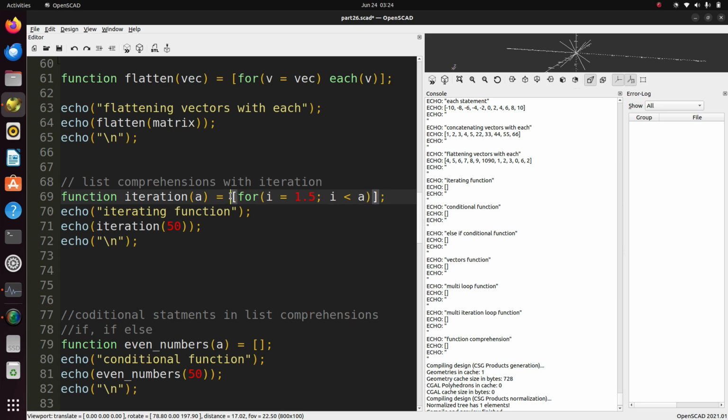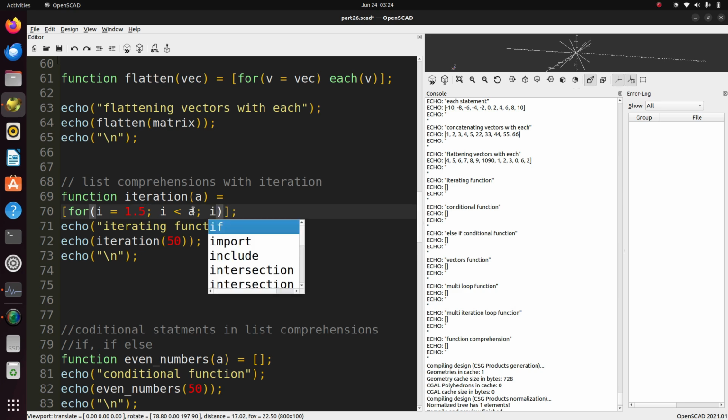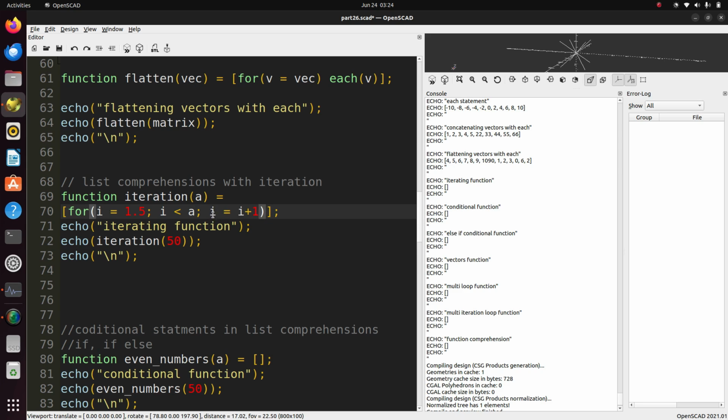Sorry, I'm just gonna move this down here so we've got a little bit more space. So I equals 1.5, I is less than A. Generally you want I to be an integer. I'll demonstrate that in a second again. And then here's where the iteration part comes in. So we can say I is equal to I plus 1. And this is our iteration part where we actually iterate on the value of I and we increment it. We could increment it by 2 or by 3 or 3.5.